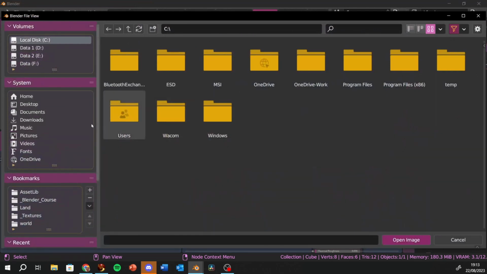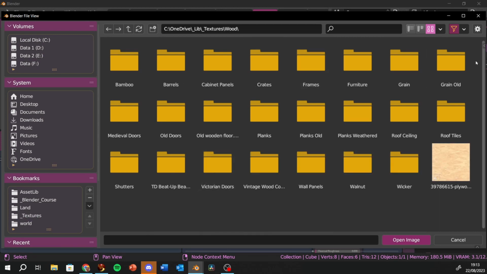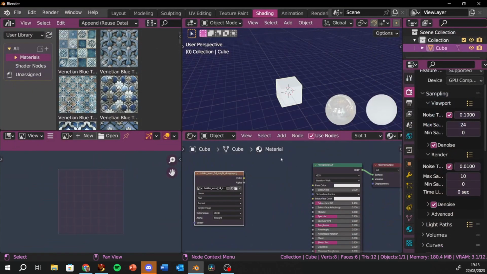We open the texture, we go to textures. We do some wood, maybe some planks to make it simple. I'll say just this one, doesn't really matter.